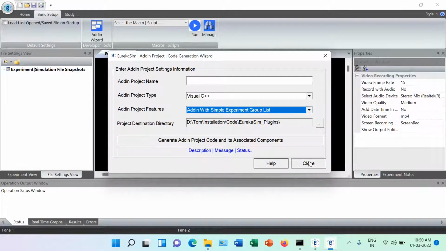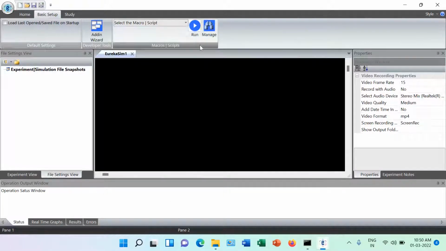and develop your own solutions. This macro scripting will enable you to run Python scripting, VB script or macros, so that you will be able to automate your environment, and you can call different EurekaSim APIs from these macros.